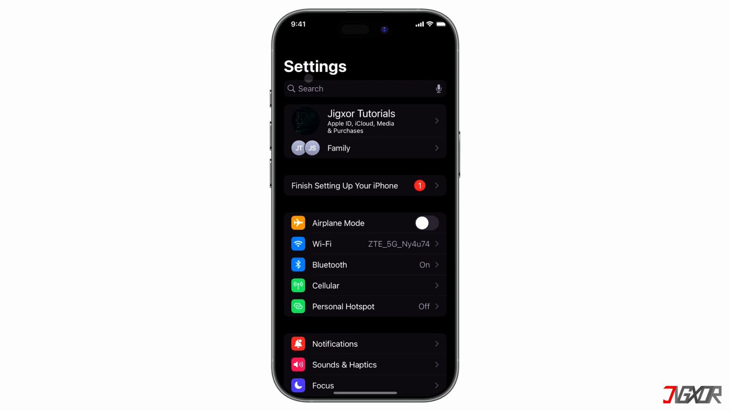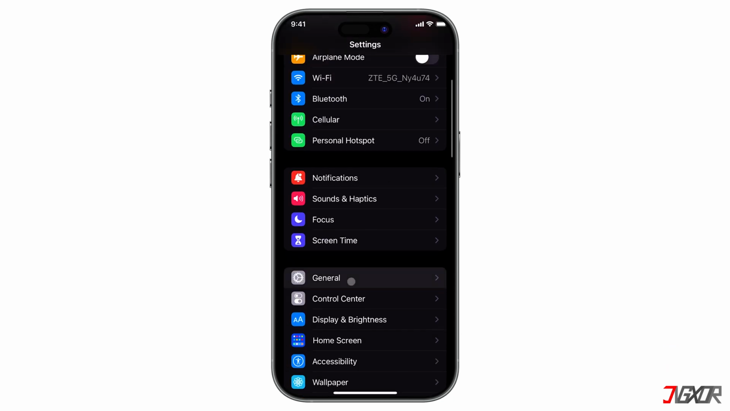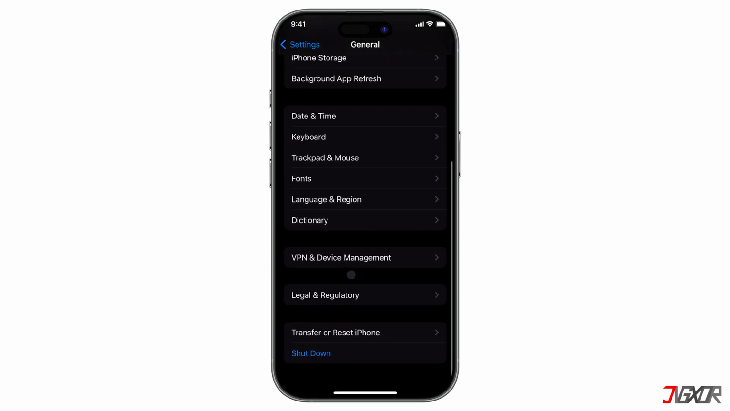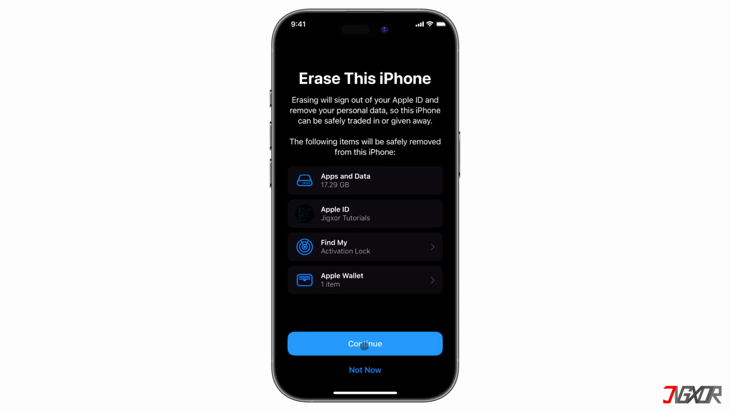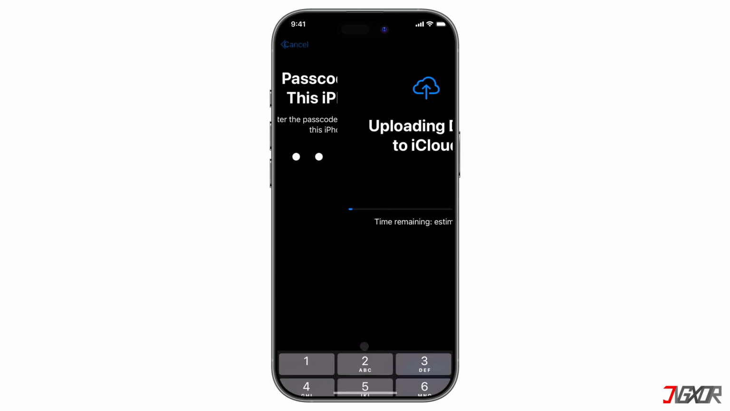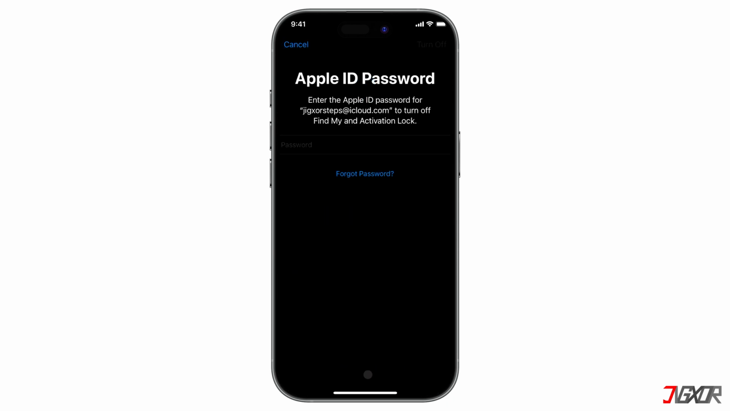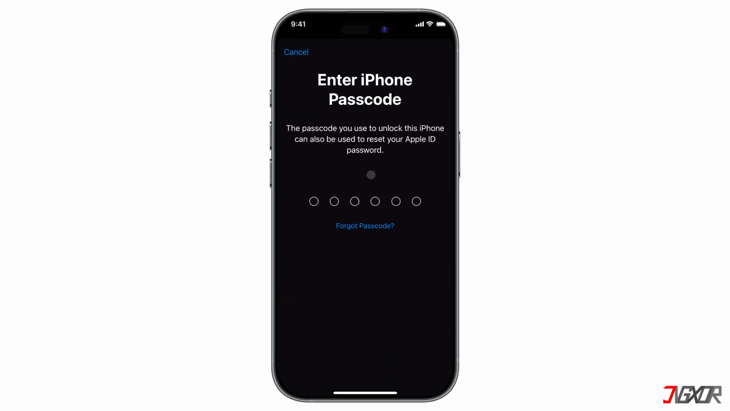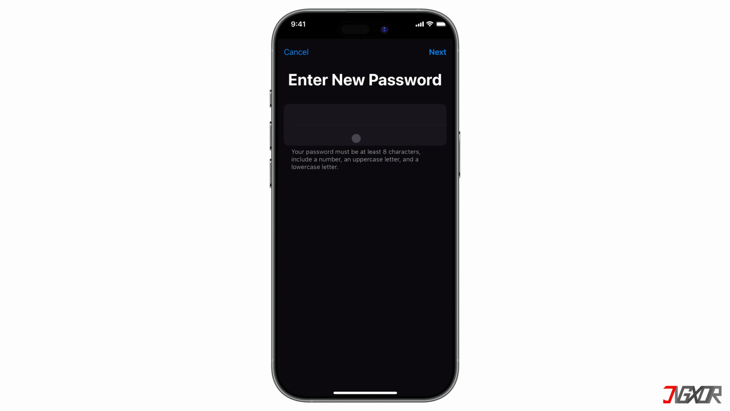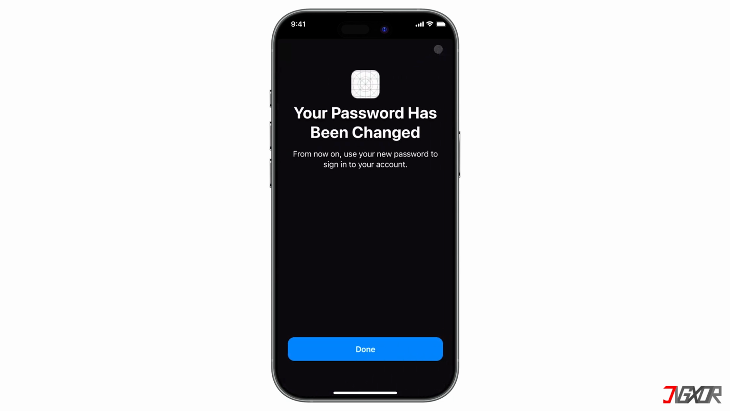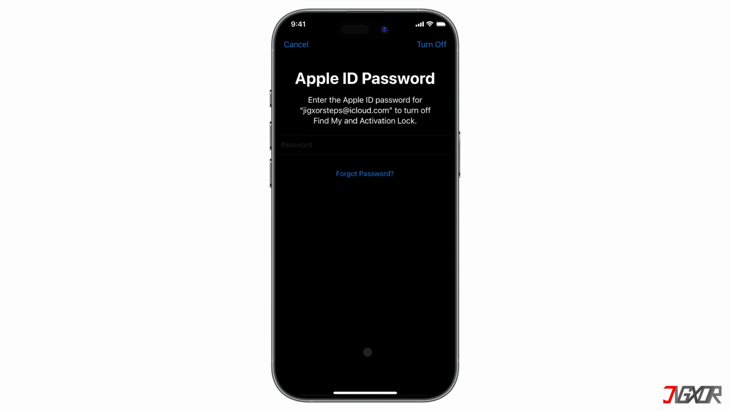To start, navigate to the General Settings menu and scroll to Transfer or Reset iPhone. Tap Erase All Content and Settings and enter your device passcode to confirm access. When prompted for your Apple ID password, tap Forgot Password and enter your device passcode to create a new one. Once you've updated your account, return to reset and enter the new password.